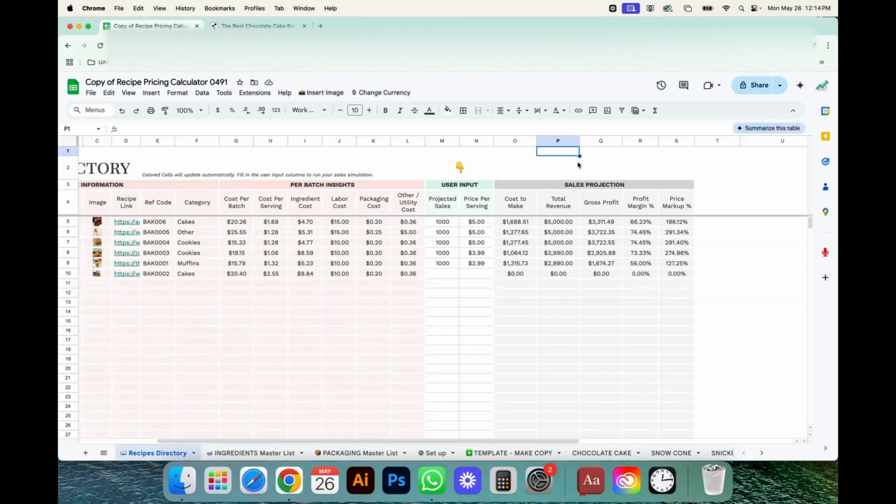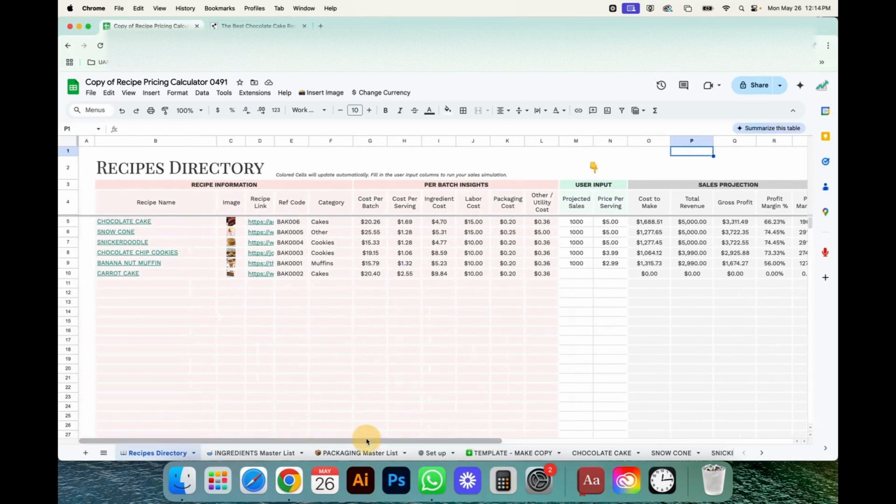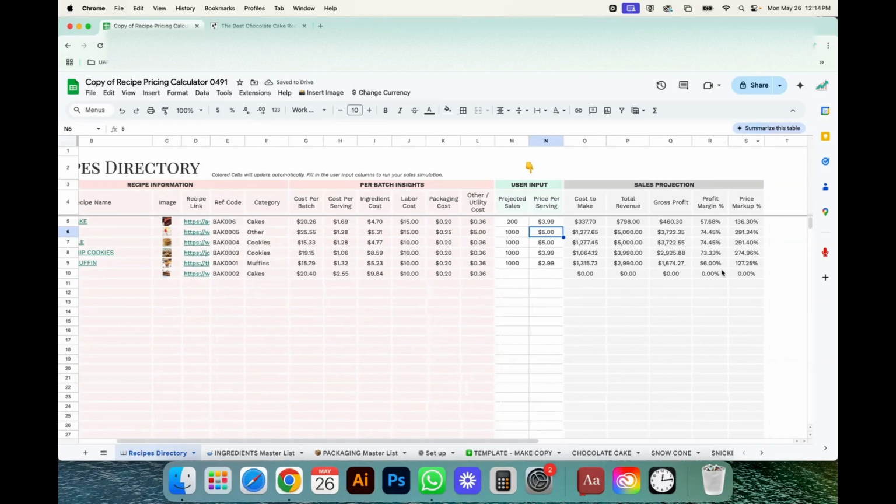And then here, this gray part is the sales projection. I wanted to make it easy for you so you don't have to keep going back and forth to do a sales simulation. So for example, let's say you could sell about 200 pieces of the chocolate cake, and you want to price it at $3.99. So all of the sales projection in here is going to be updated, and you can freeze this.